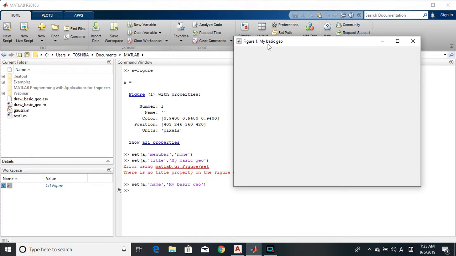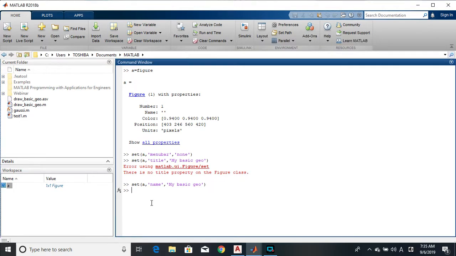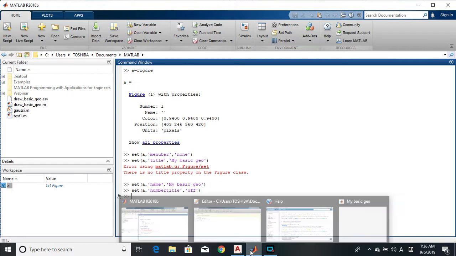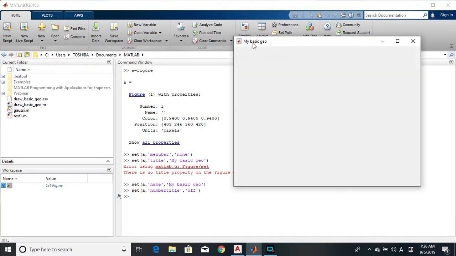If you don't want to see this figure 1, you simply set the number title. So you see, MATLAB is so flexible. You simply set what we call the number title to off. And if you do that, we have just my basic Joe right up here. But all of that was to show you some properties, just to show you this figure.